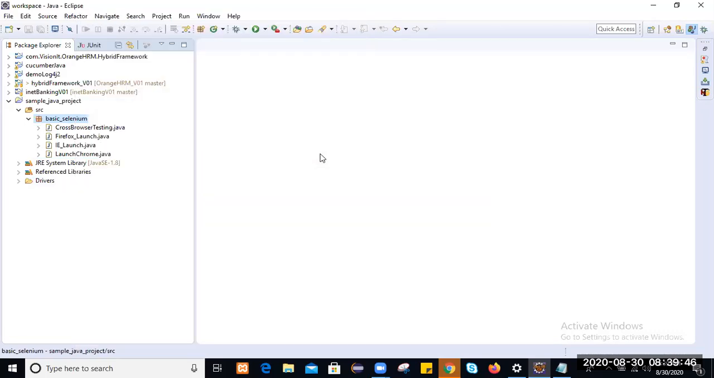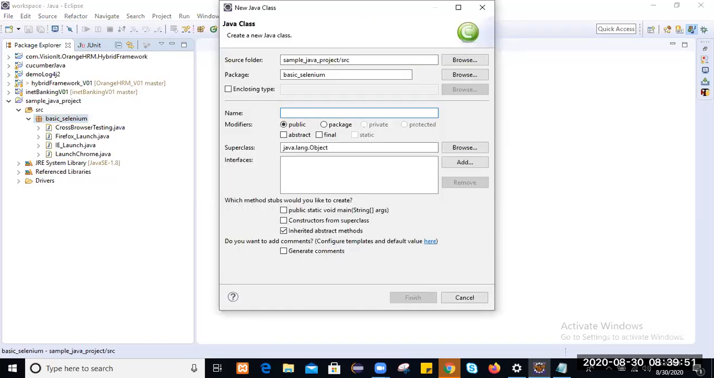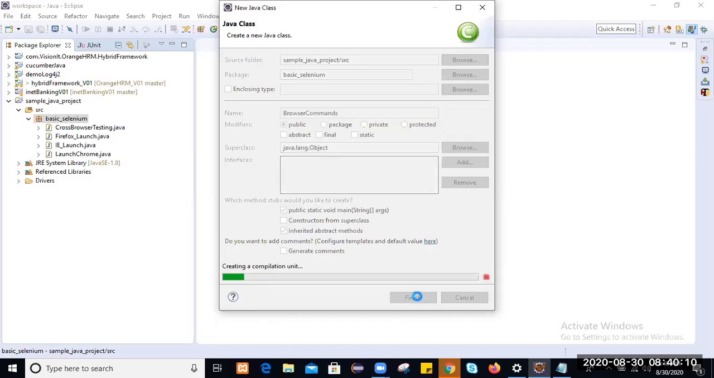Let me create one class, and the class name will be WebDriver commands, or else you can say browser commands. You can take a meaningful name, browser commands. If you want to include a main method, you can take the main method also, and finish. Click on finish.